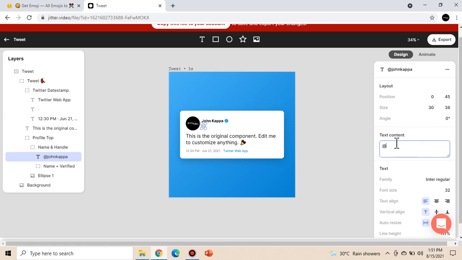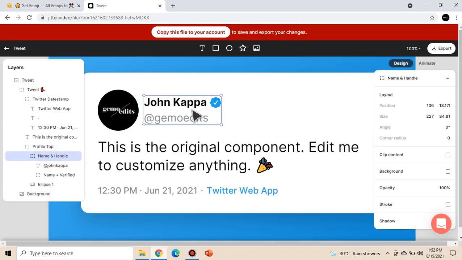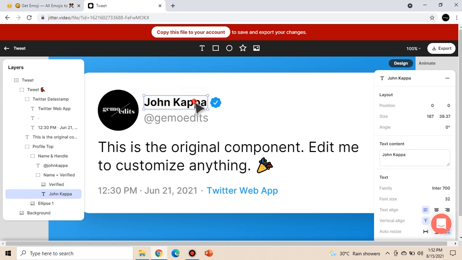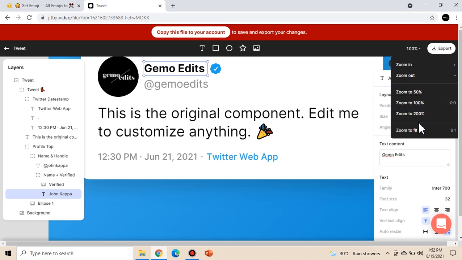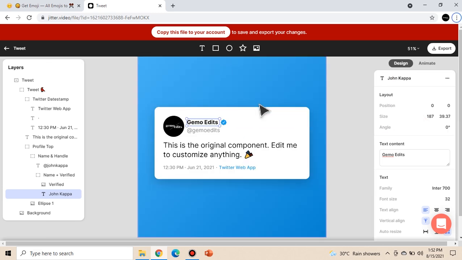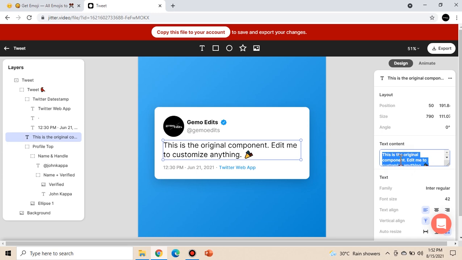Let's type in Gemo edits and then the name. So you can edit anything you want. You can also zoom in or zoom out and then type your tweet. Let's try subscribe now for more videos and updates. Share this video now.